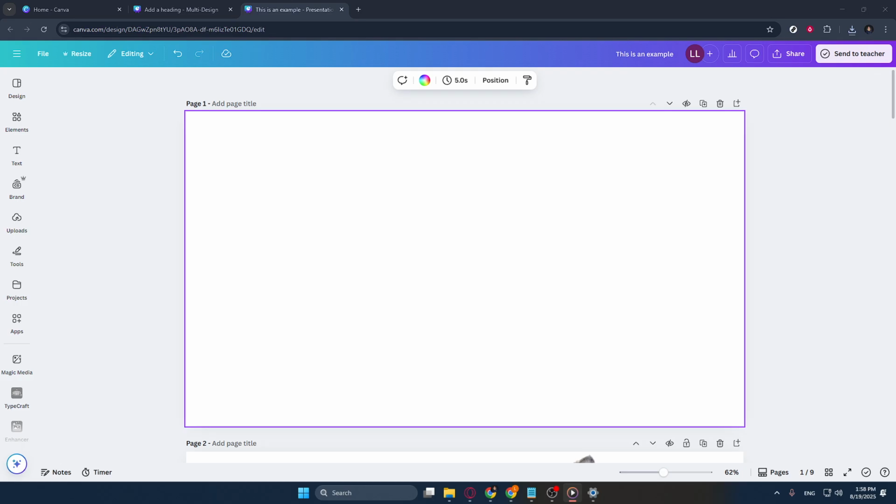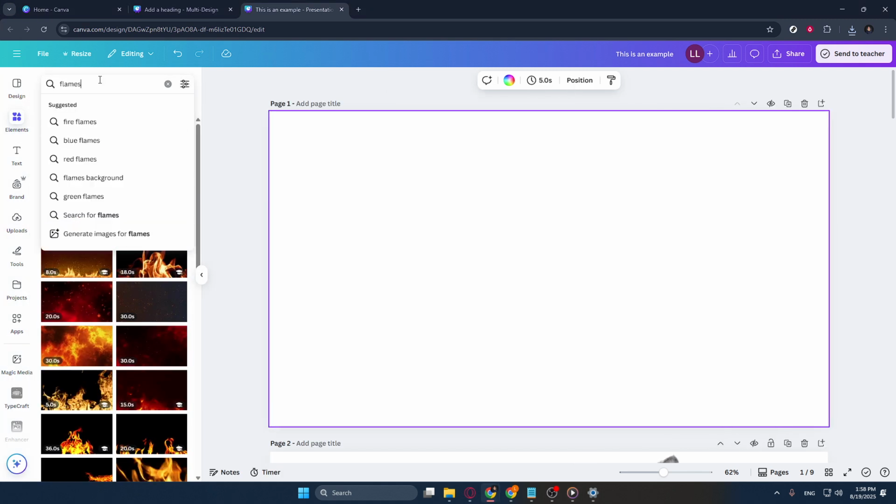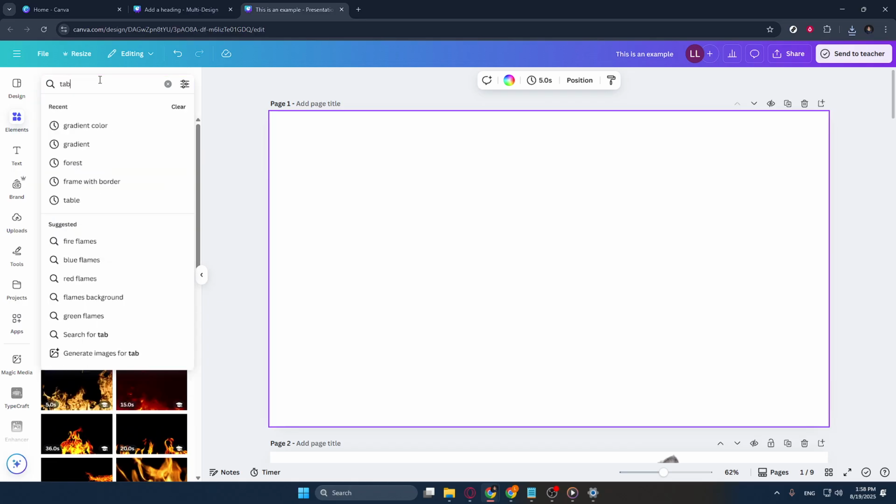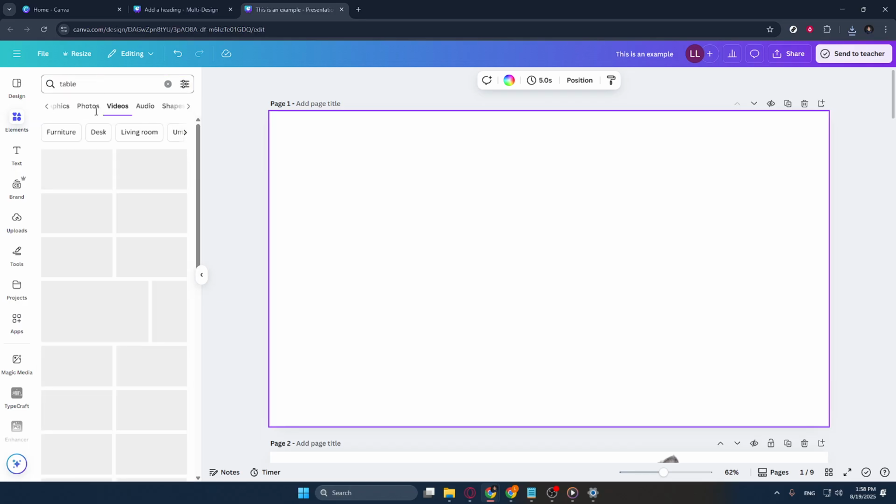Next, you'll want to locate the Elements tab in the side panel. This tab is a treasure trove of resources that includes graphics, photos, videos, and most importantly for our task today, tables. Once you're in the Elements section, you can use the search bar to type in table. Here you'll see a variety of table designs that Canva has to offer. Take a moment to browse through these options to find a design that best fits your document's aesthetic and purpose.